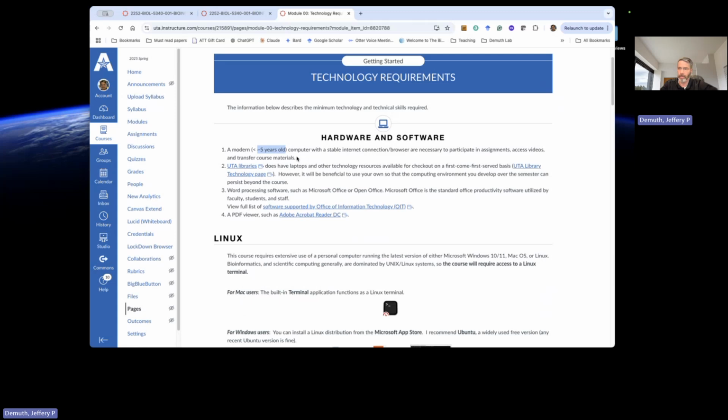And then certainly an iPad is probably not the way to go. So any modern laptop, Mac or Windows or Linux, Linux may be the best if you're in that mode. That's what you need for the course. This is a computer course, and if you can have your own laptop, that's the best option. UTA Libraries has laptops for checkout as well as other technology peripherals. I've given you some links there.